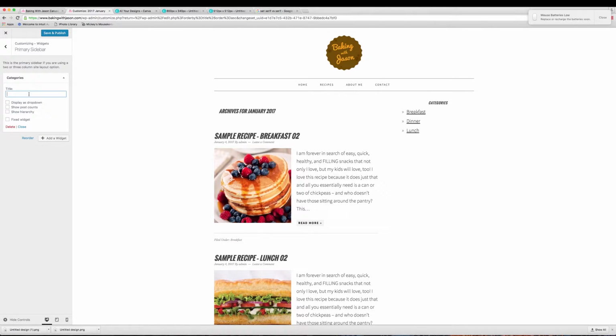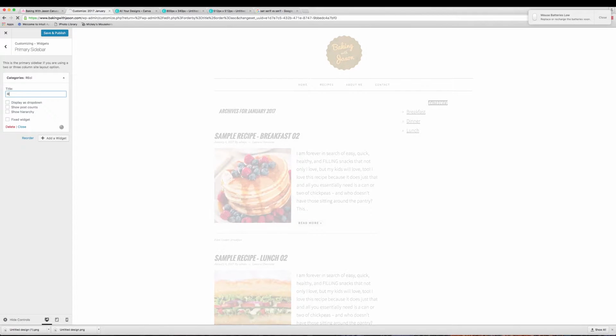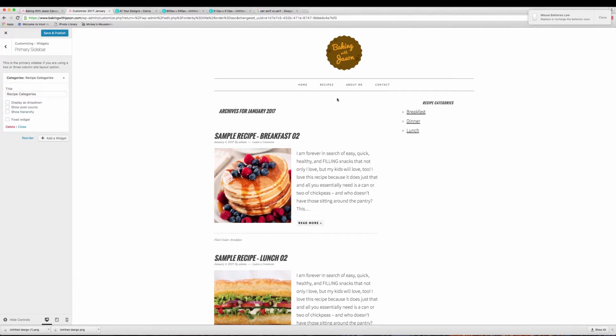And just so you know, you can also change the title. So by default, it'll just put the name of the widget or the title of the widget here, but you can also say recipe categories or however you want to label that. You see, and then that updates in real time. Now remember, if you get to a point where you're happy, make sure you hit save and publish. I'll do that every couple times just to make sure we don't lose anything. We're going to leave that there.